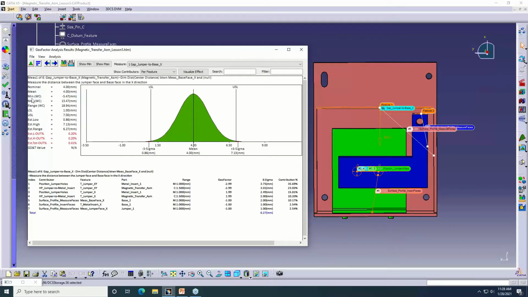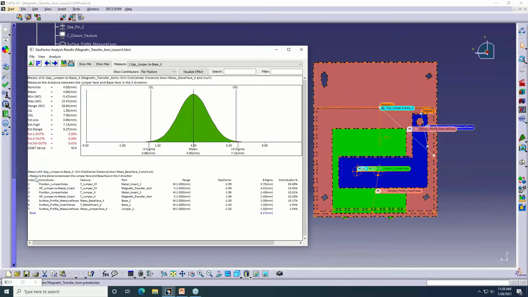We can also scroll up to about midway up there. We can see min worst case, max worst case, and range worst case. So our absolute worst case possible for this gap is actually crashing through at negative 5.47, and then a max worst case at 13.47, with a range of 18.94. And then same as with VA, we still see our contributor list down here.